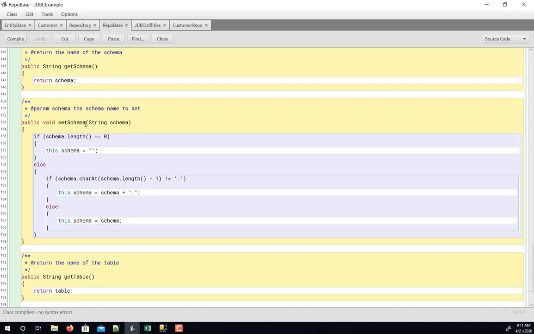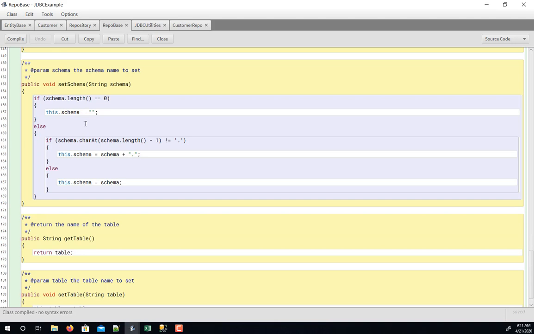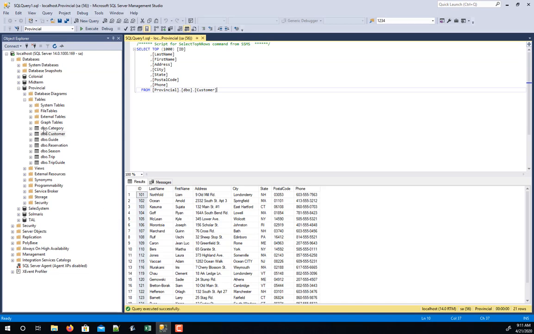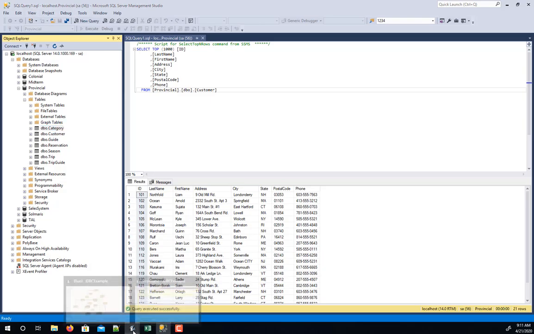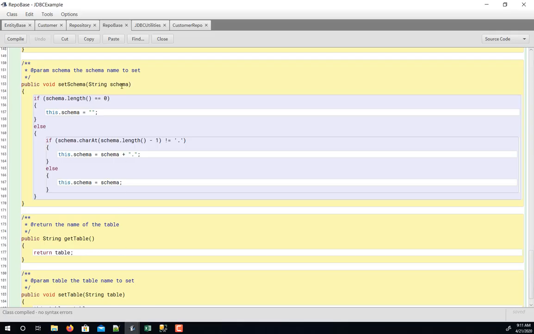On the set schema, what I've done here is something kind of important. Normally, the way these are defined, if we actually look over here at the table, like the default schema in SQL Server is DBO, database object. See DBO dot and then the table name. The DBO dot table name. So what we've done here is when the schema comes in, I'm going to look at the last character and say, is the last character a dot? If it's not a period, we're going to add that.